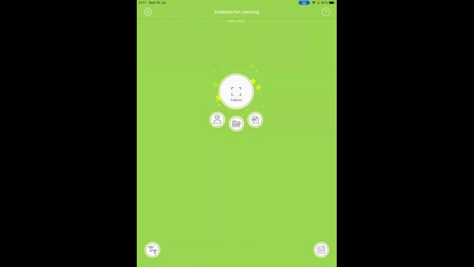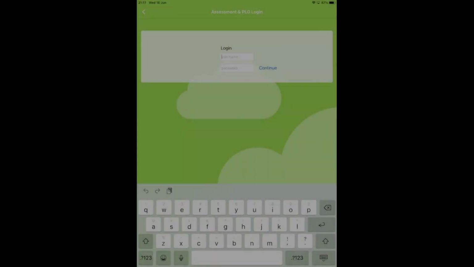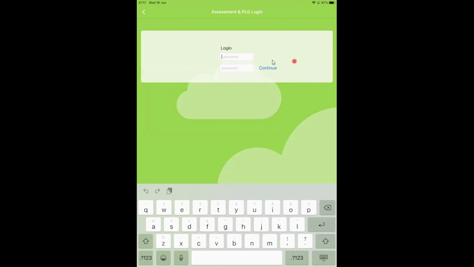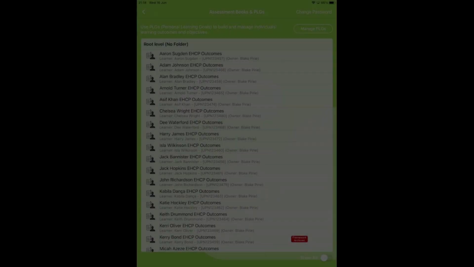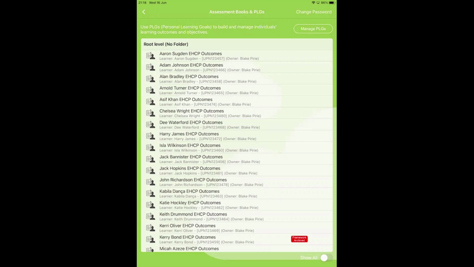So I've opened up the Evidence for Learning app on my iPad. I'm going to tap on the bottom right, the pencil and pad icon, to access the assessment area of the app. I'm then going to enter in my username and password and then tap Continue. So I've now logged into the assessment area of the app.